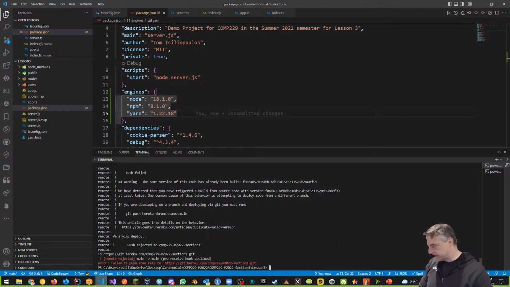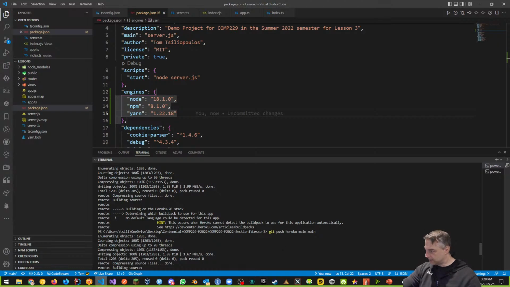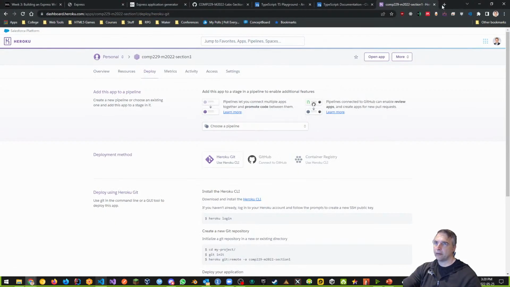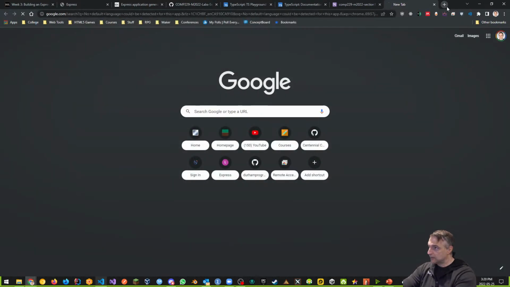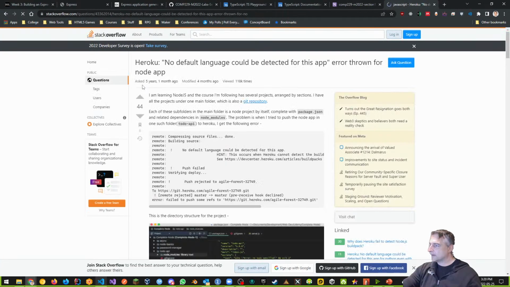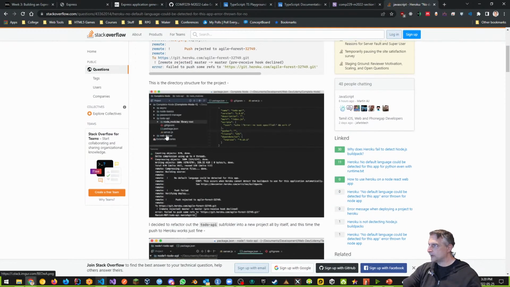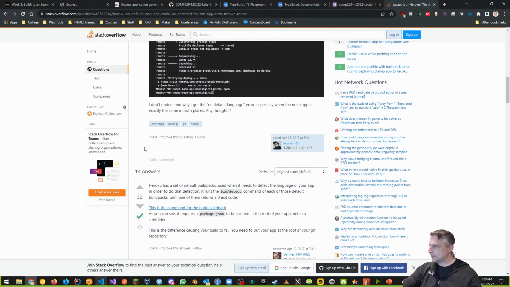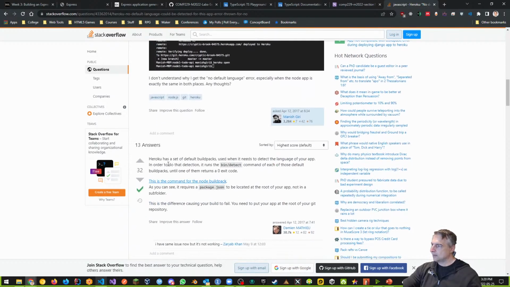Main to main, remote rejected, error, failed to push references to this. What was our last failure? It said building, no default language can be detected for this app. Let's look that up. Since you guys are here, let's just do it together. Okay. One, push rejected. Heroku has set default buildpacks used when it needs to detect the language for your app. In order to detect it, it runs the bin/detect commands, not in a subfolder. Huh.